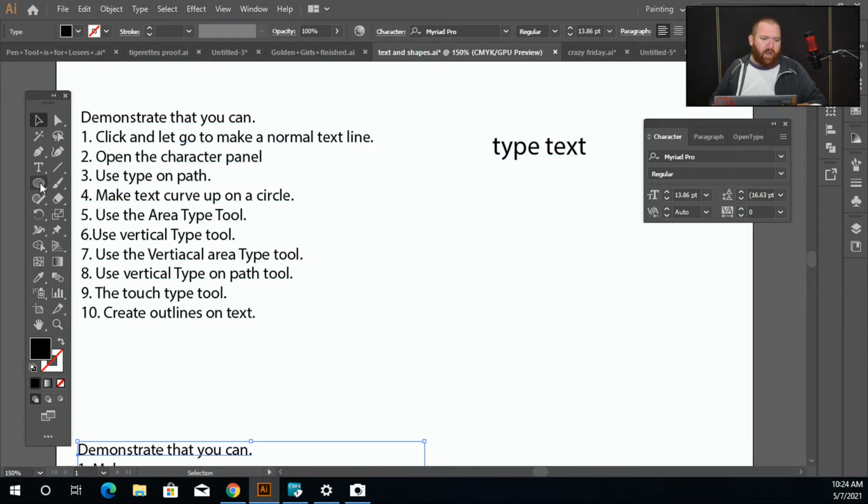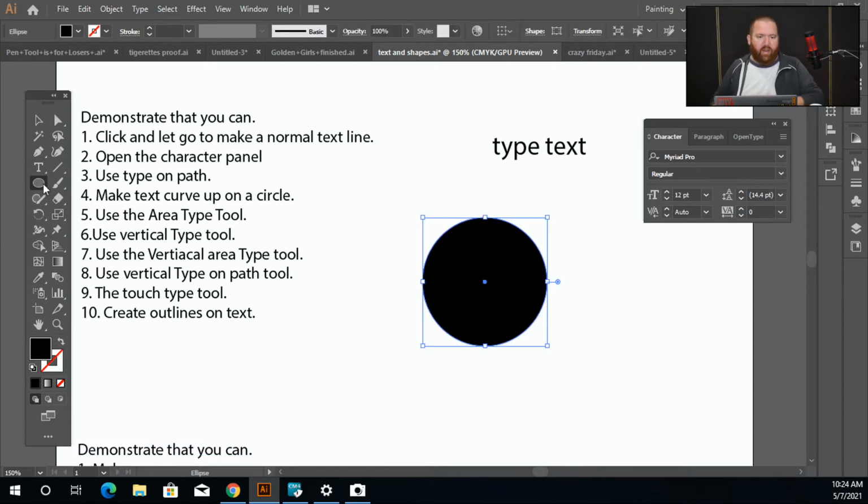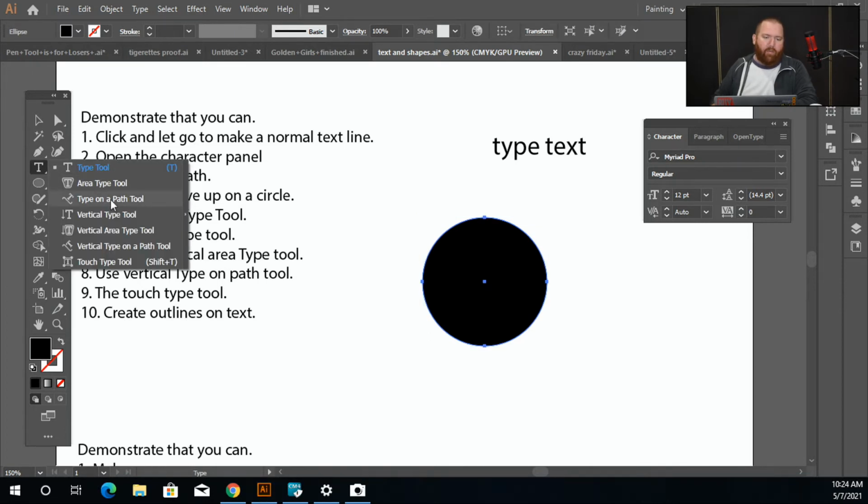Type on path, so I'm going to get a circle, okay? Hold down shift, I just got it from over here. Now, I'm going to use type on path, click and hold, and I get type on path. The trick on this is, when you use type on path, it will forget everything else. It does not remember that it's a black circle, it just remembers that it's a path. So if you need that black circle in your design, you need to make a copy of that black circle, all right?